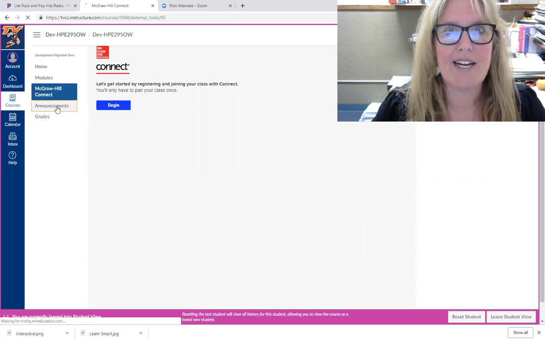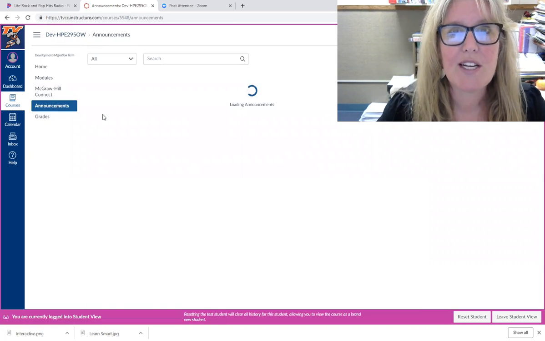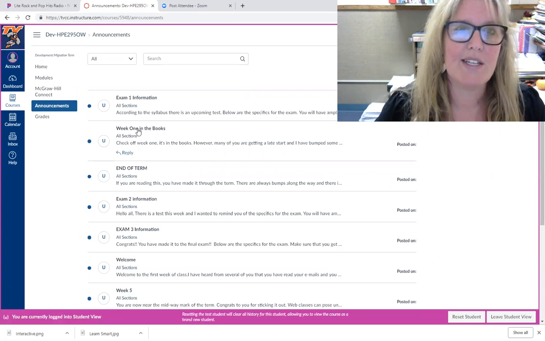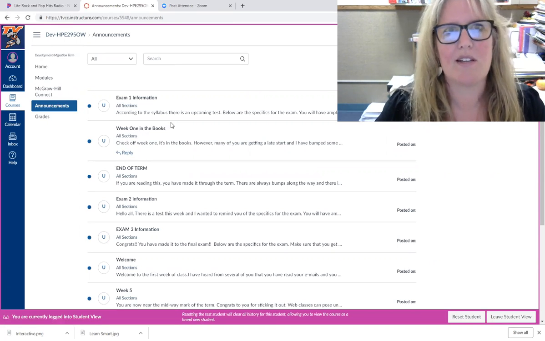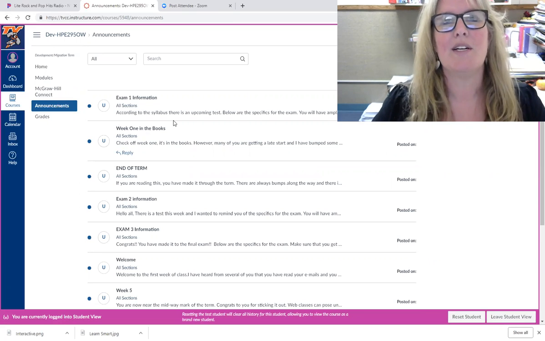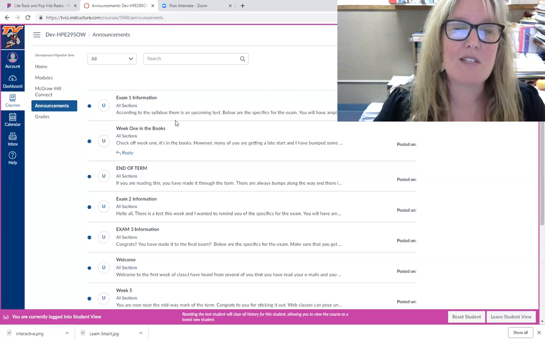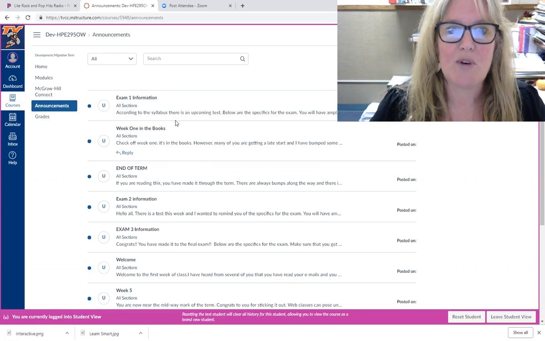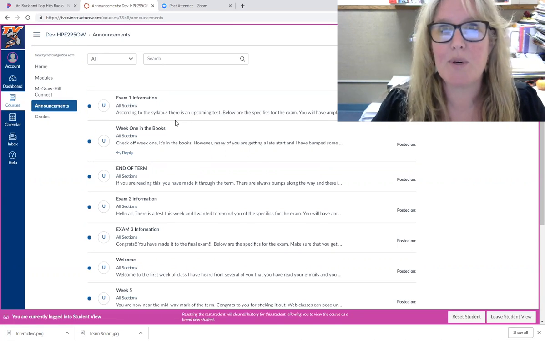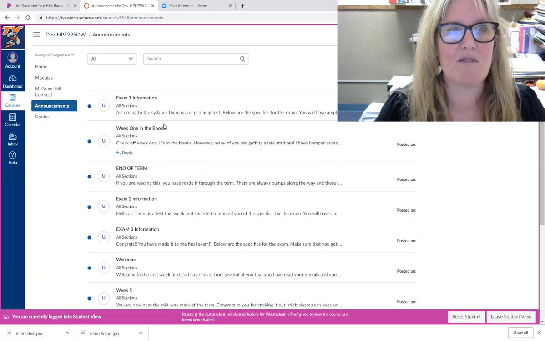You can also click Announcements. I try to give you an announcement every week. It's not always on Monday. Sometimes it's Tuesday, and sometimes it's Sunday, and sometimes it's even Wednesday. But be aware that announcements either address issues that are going on in the class, or they will address assignments coming up and just general housekeeping information.